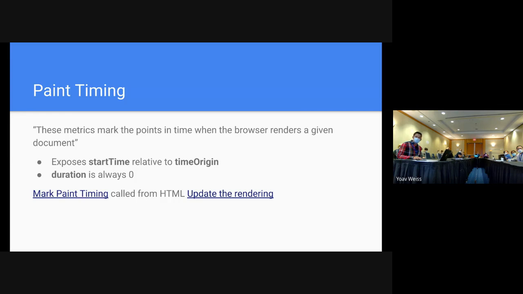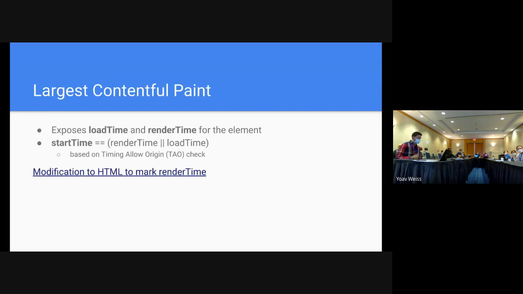Now those terms are kind of loosely interpreted by us. Of course, we mark paint timing at a very specific step in the HTML update the rendering. This is exposed through the start time value, which is relative to time origin, and duration is always 0 on the paint timing entry. Largest contentful paint builds on top of element timing. It exposes load time of the element as well as the final render time, which is a different modification to HTML. And then the start time value of largest contentful paint may or may not be the render time, depending on whether it passes the tau check.